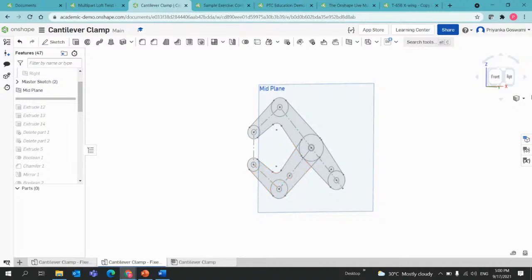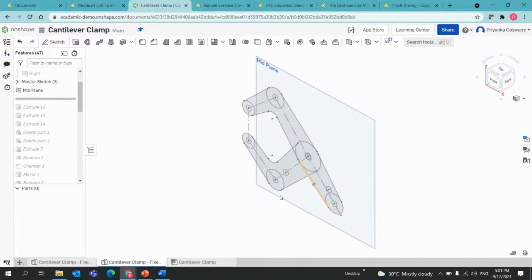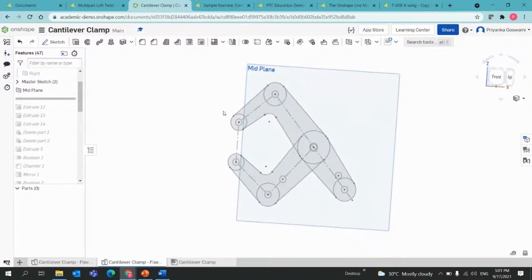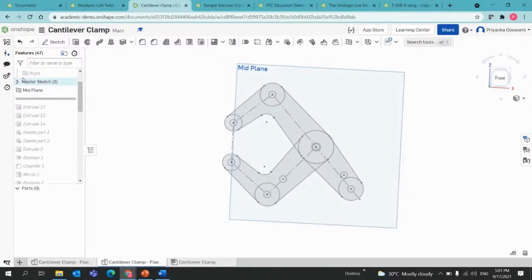So in the cantilever clamp, if I go to the isometric view, you see there are a lot of overlapping surfaces, right, in the profile itself. So in any traditional CAD system, people who are using it may find some issues while creating such overlapping profiles. So let's extrude it, and see what the final product would look like, right? So you see, I have created one folder here. It has got my master sketch in it. So the master sketch would look like this.